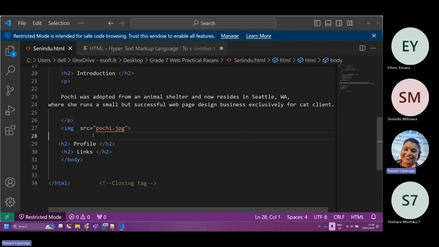Right now, this image is big. To set width and height, we can say width and then height, which we say in percentages. If we don't need it that big, let's just give both 50% and see whether it becomes small.